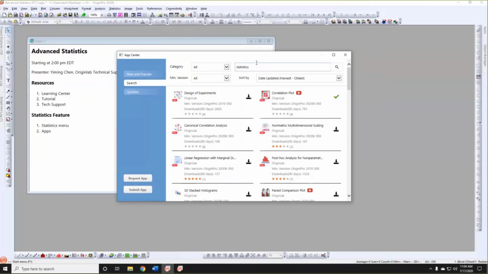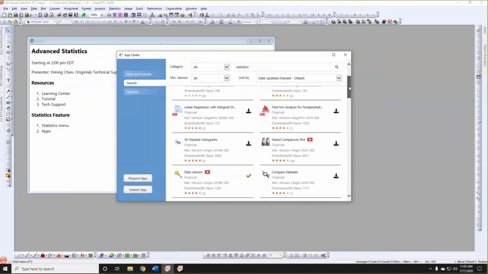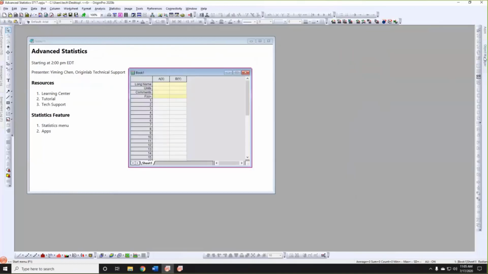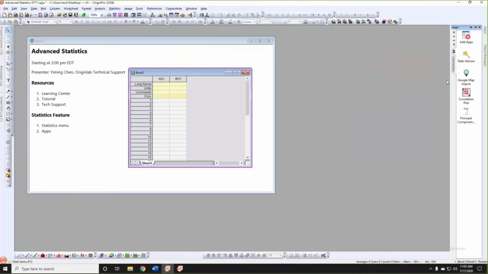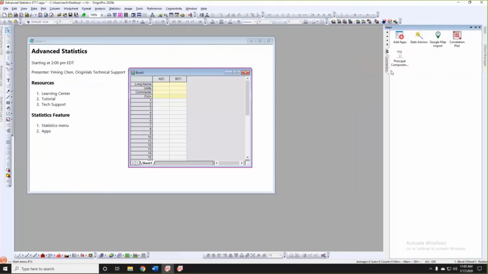Right now the word statistics is automatically put in the search entry. Then you will see a list of statistics tools you can select from, and you can click the download button to download a certain app. Once it's downloaded, it will show on the Apps panel on the right side. Here are a couple of apps I pre-installed on Origin.